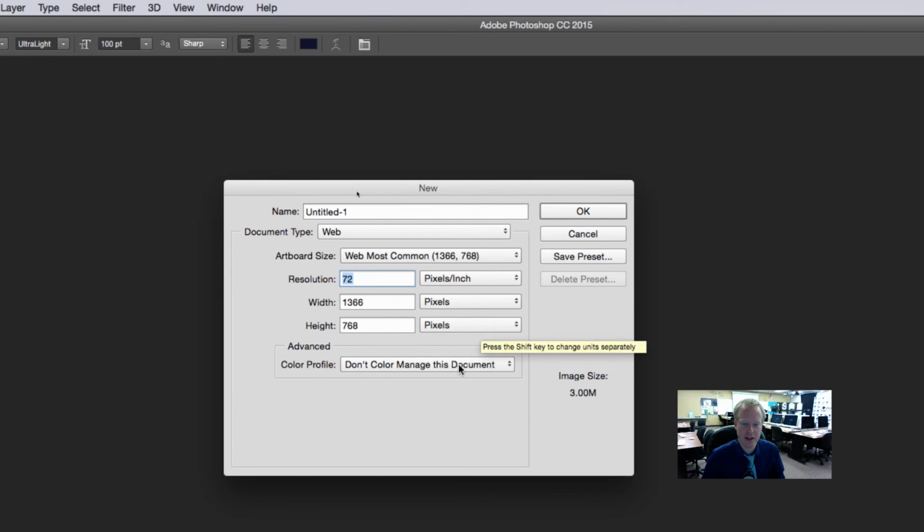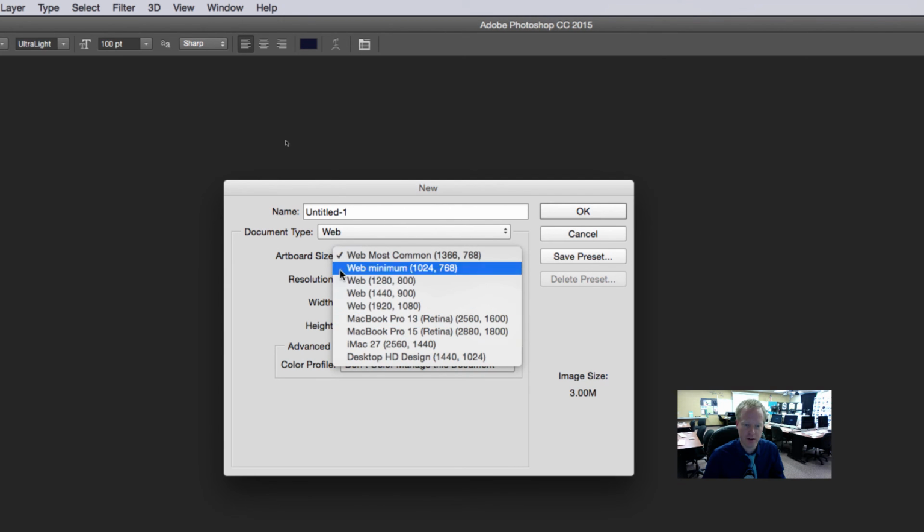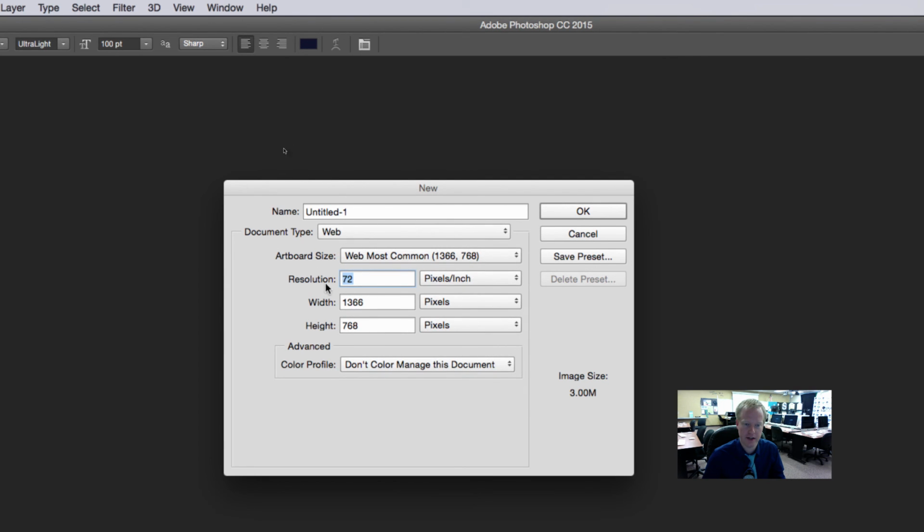And then everything else I usually just leave as the default, depending on the project. I'm not going to get into other options here, but that's the basics. We have our name, the document type, we have choices on our size, which is also set down here, and then of course our resolution, and that is the new document window.